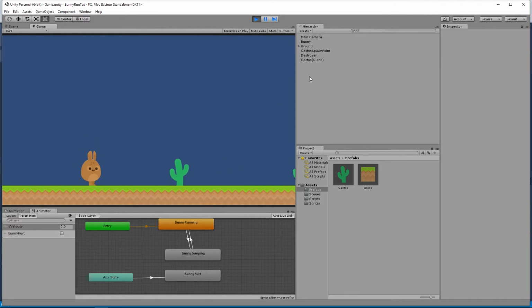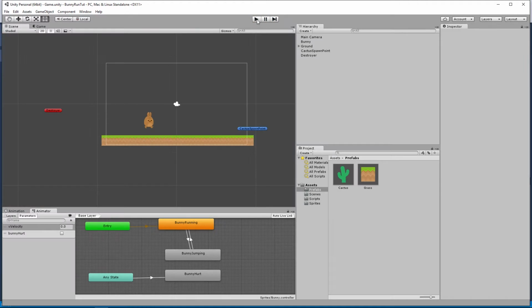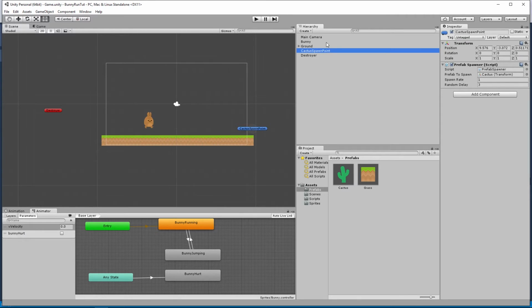No. Jump over a couple more. And I crash now. And then we get a new one being spawned. And because it's just been spawned, it has not been disabled. So it's currently moving on. This is easy to fix because our cactus spawn point has a prefab spawner on it.